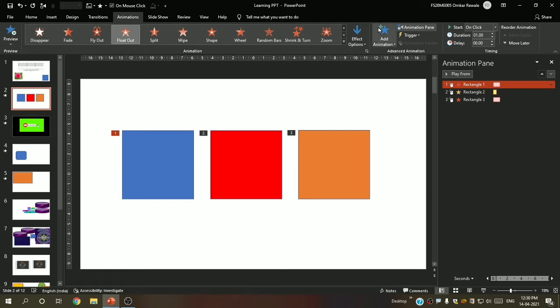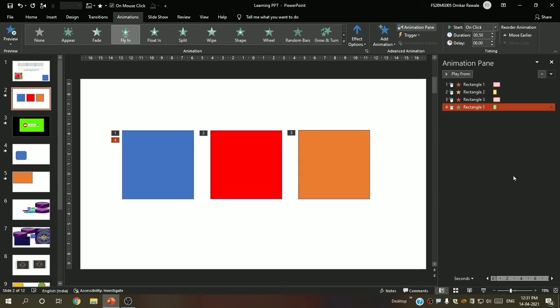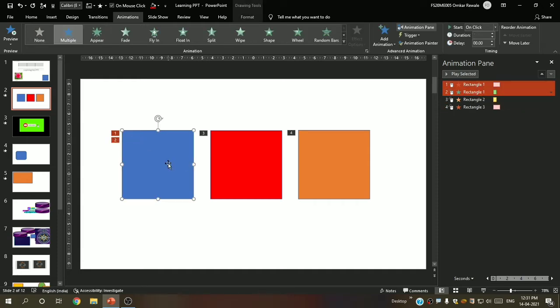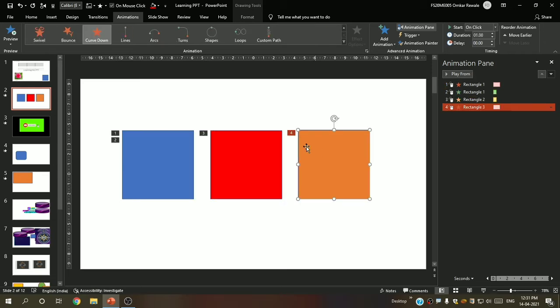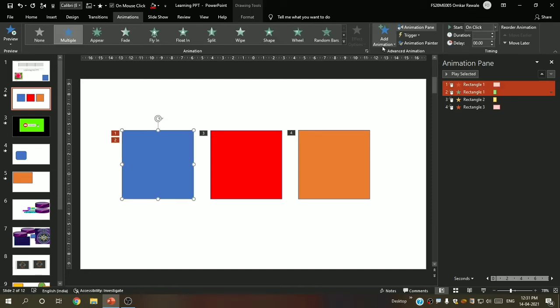So add animation provides me with that. You can add multiple animations to one shape. Let us see. Add animation. Now I will say flying animation. You can see rectangle 1, rectangle 1. Now I will click on this and move it upside, and you can see, this blue rectangle has two animations. You can see over here also, there is now the number two appearing, which means two animations, whereas this one has only one animation. Okay, so this is add animation.